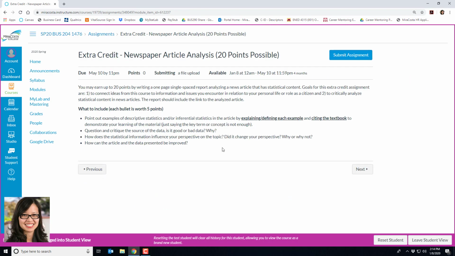I do have an extra credit opportunity. It's a newspaper article analysis. It's worth 20 points. So essentially it can cover a homework assignment if you miss it, or help you out if you're not doing so well on exams. Just read through the assignment. Each bullet is a criteria that is worth 5 points. If you have any questions on this extra credit opportunity, just contact me and ask.